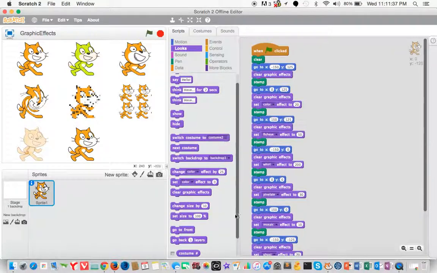So we go down to where it says set color effect to 0. And if you click on the arrow, we have different ones. We have color, fisheye, whirl, pixelate, mosaic, brightness, and ghost. So for the first one we have color, so we have the color changed to 20. Now for this one right here we have the simple sprite, nothing's changed, it's very simple. The next one we change the color. The third one we do a fisheye, we set the effect to 50, so you could see that it sort of warps or sort of magnifies a certain section of the cat or the sprite.